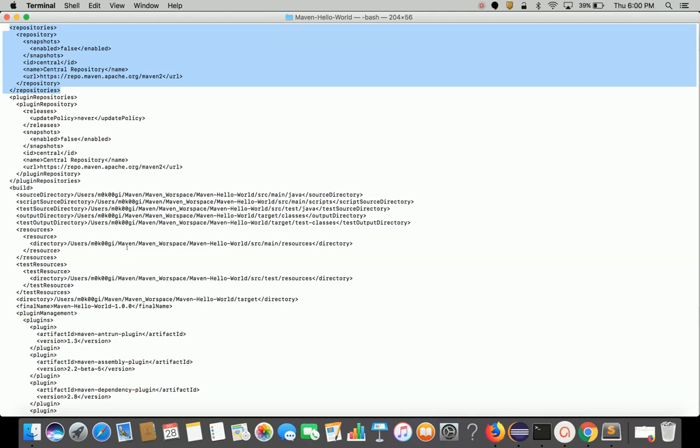So in this lecture we talked about how to create a parent pom, how to extend from a parent pom to a child pom, and what is the super pom in Maven, which is extended by all the poms.